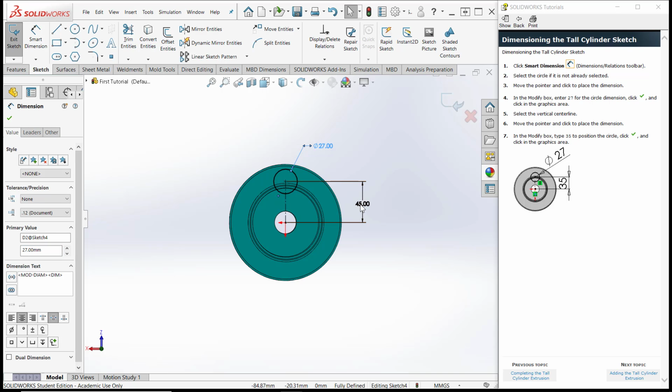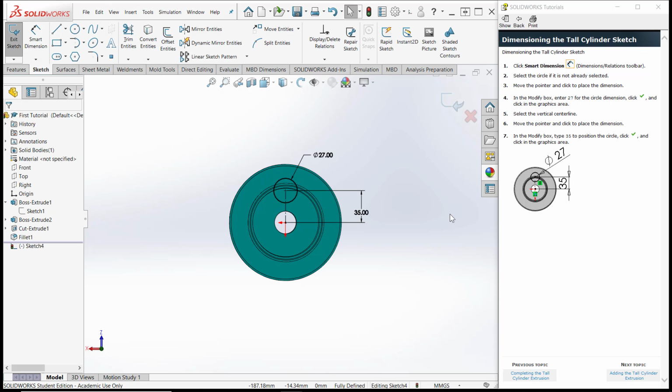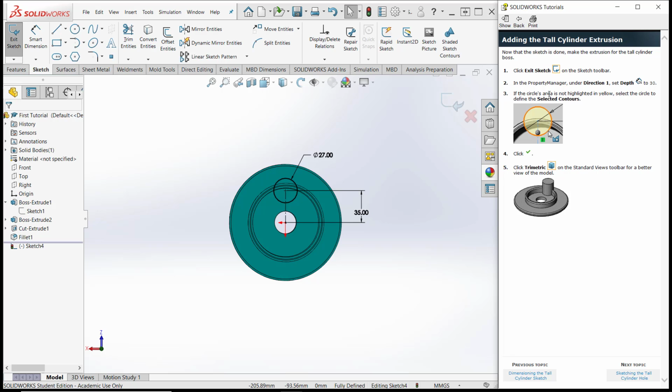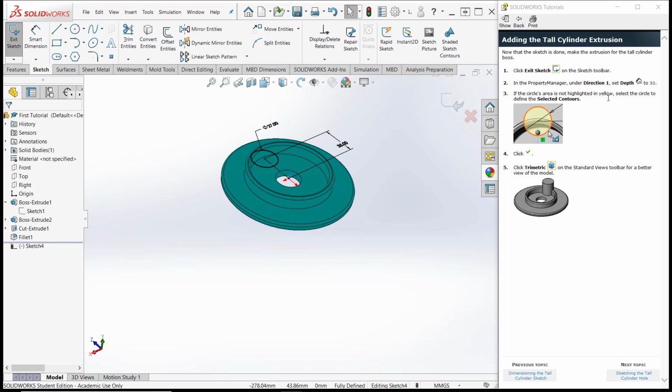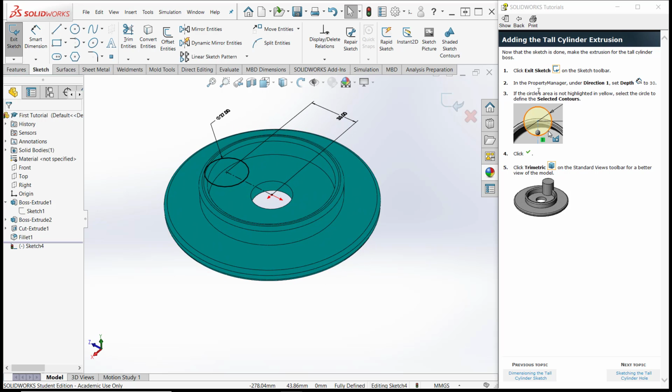And I'm going to change this one to 35. Okay. And so I want to then extrude that a distance of 30.